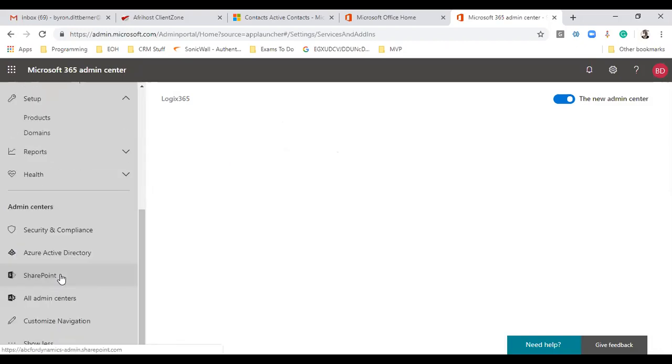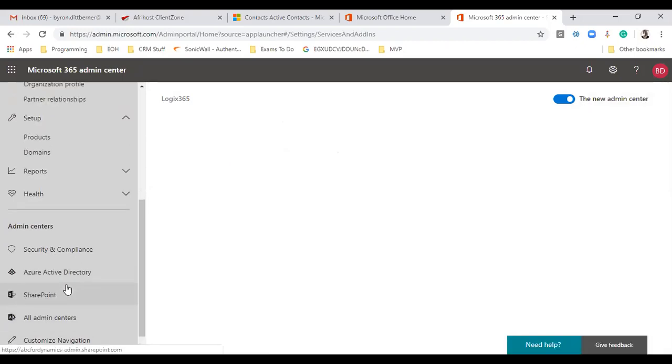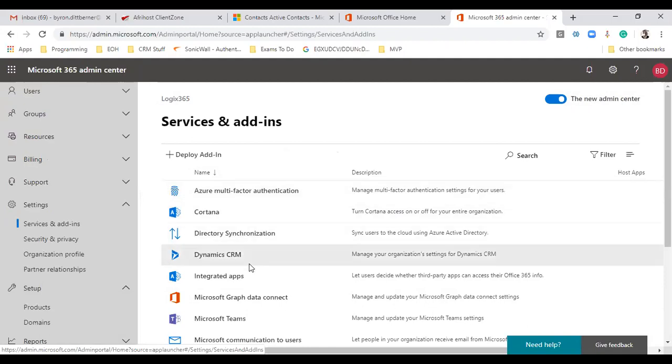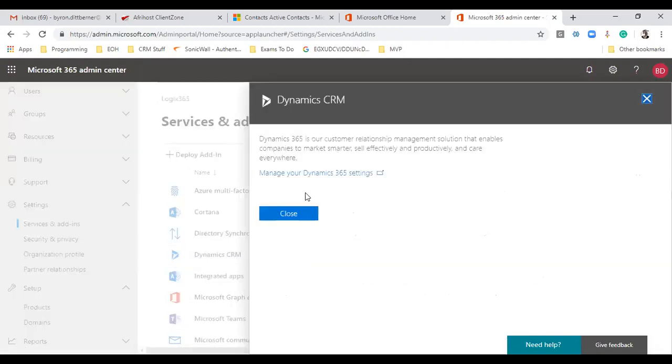They moved a whole bunch of stuff around. The Dynamics environment used to be under the admin centers here, and then they've moved it. Okay, so over here, if I click on Dynamics CRM, and then I go to Manage Dynamics CRM, what this does is it allows me to manage additional components that are connected to my CRM environment.